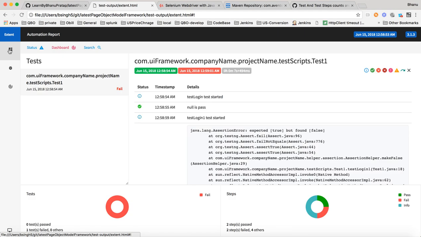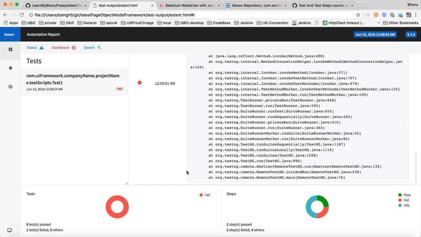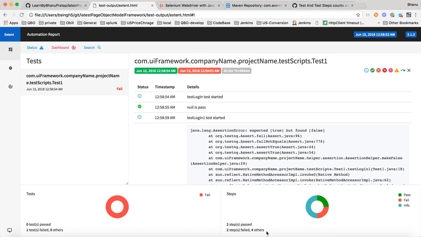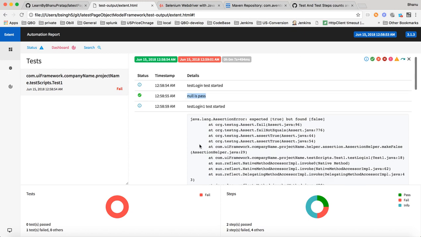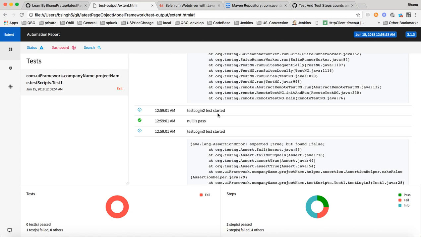So you go to the dashboard again, and the dashboard will tell you how many tests we have passed and how many we have failed. So these are the exceptions we have. Here we have steps, two steps passed, two failed, and this is your test name, project name, test script dot test one. I think this is the class name. Inside the class name, test login, null is pass, test login one is started. It is saying that null is pass, so I have to see why it is saying that null is pass. Then again it will say test 2 started, null is pass, okay, and test 3 started.